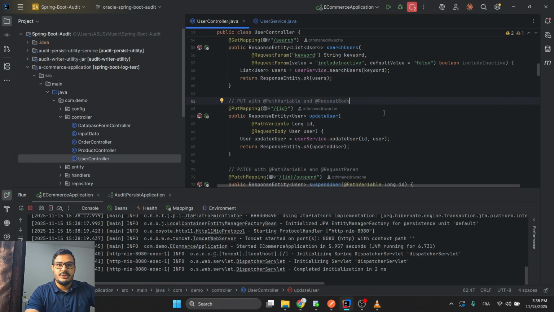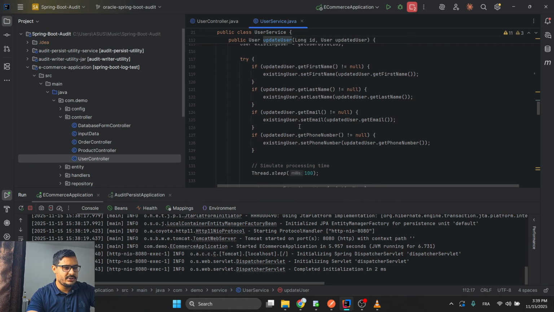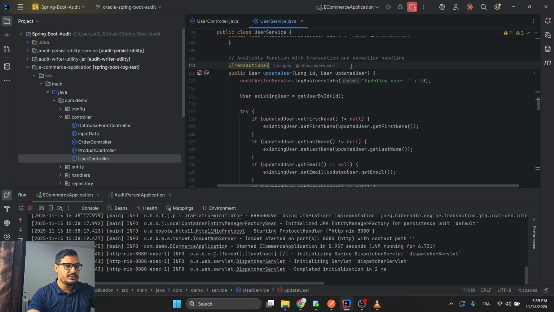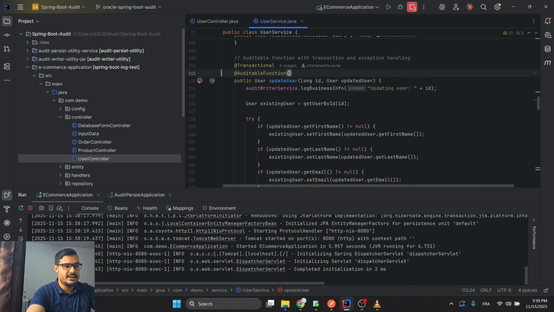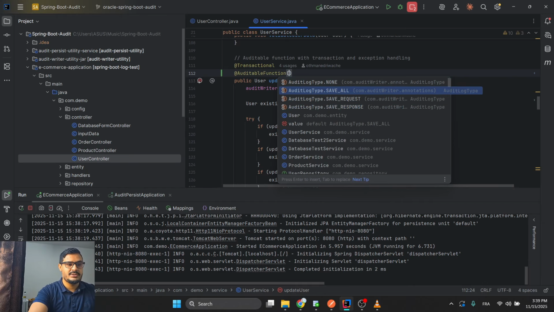Now let's see another scenario where you don't want to save the input of the function or the output, or you don't want to save both the input and the output. You want only to see that this function got called and how much time it takes. For this, we have one more annotation which is called auditable function. Let's say, for example, in the update of the user, in the put update user, it will call this function. Okay, it has some business logic. What you want to do is just add this annotation, auditable function, that takes as a parameter one of these four parameters.